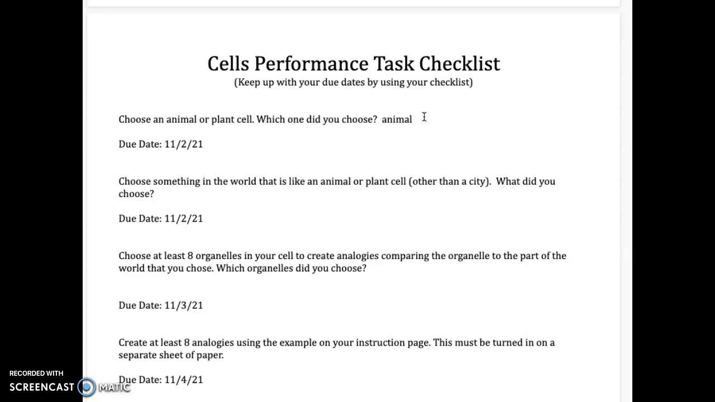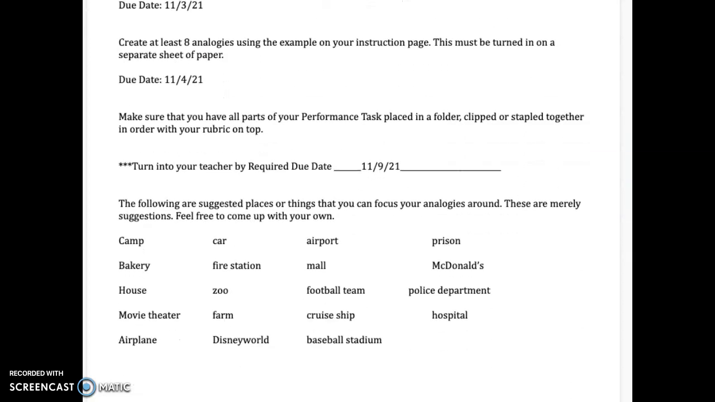Okay, so you just type it in, and then tell me what you're comparing it to. And if you need some help, you can look down here. These are a whole bunch of suggestions. You don't have to use one of these, but you can pick one of these if you want.